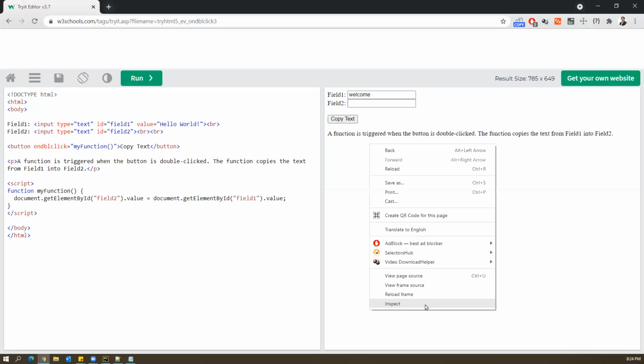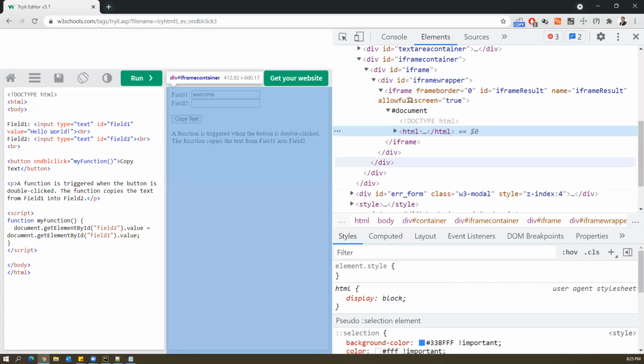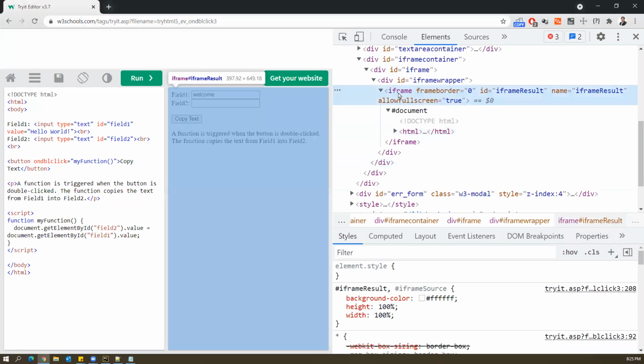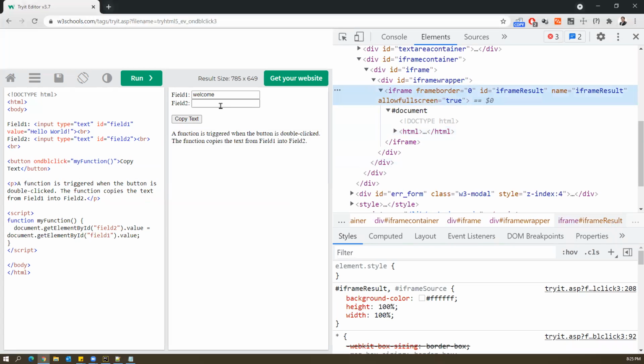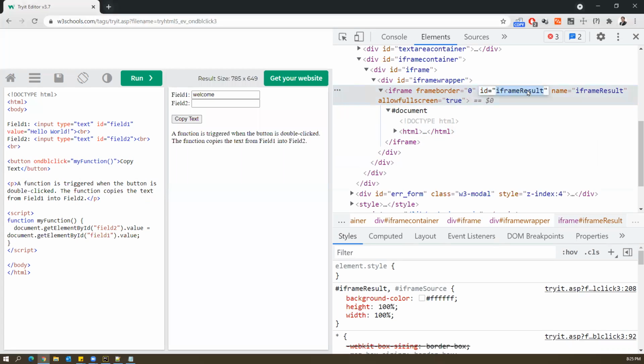If I inspect this, you can find a new tag called iframe. So inside the frame these elements are there. If you want to interact with these elements, first of all we need to switch to this particular frame. How to switch? There is an id and a name, so you can directly pass the id or the name of the frame inside the switching command, and that will automatically switch to the frame.